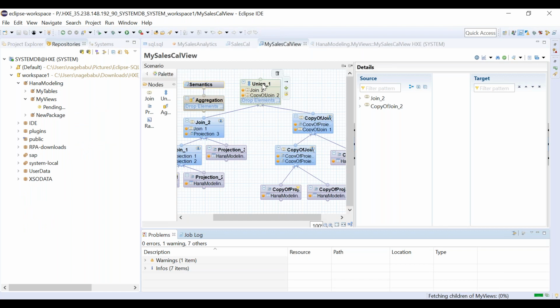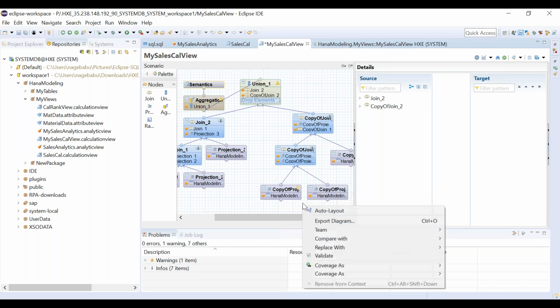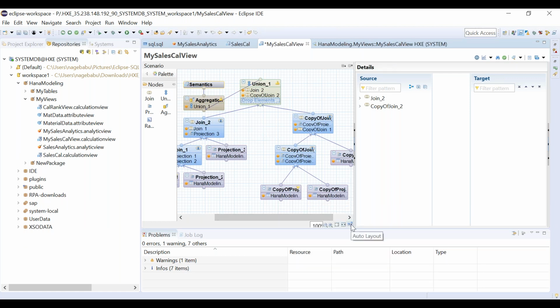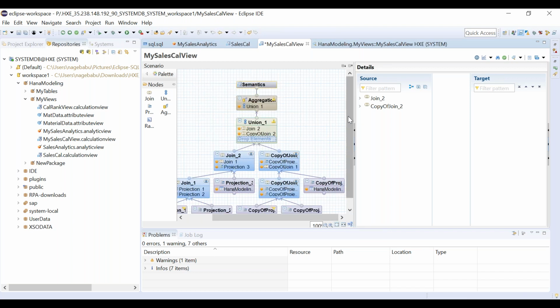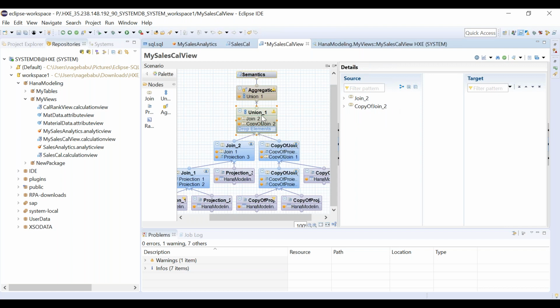Finally, my output should go to an aggregation node so that I can analyze better. So let me rearrange this. I'll click the auto layout option here. You can also do it on right click, auto layout. You have an icon at the bottom also. This is my final node appearance. You can see whatever join results I have produced appear here. If you select this union, this is the view you will get on the right side.